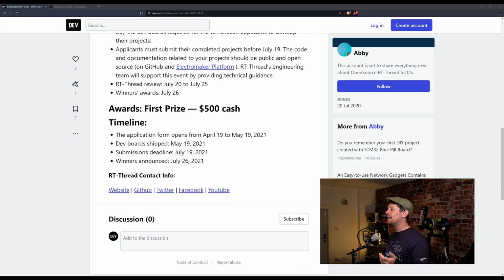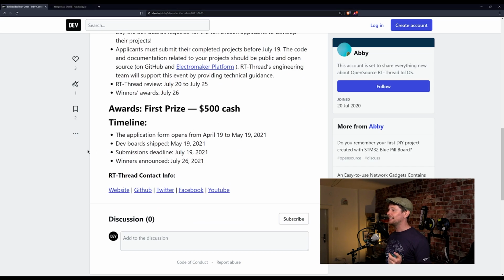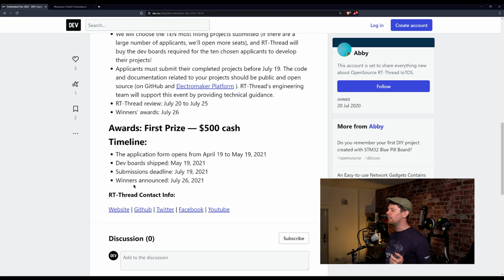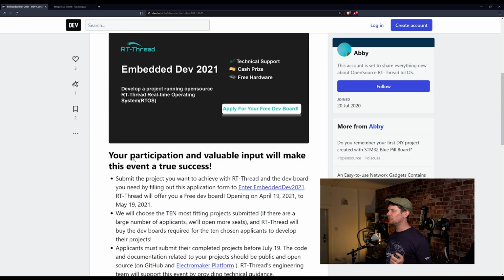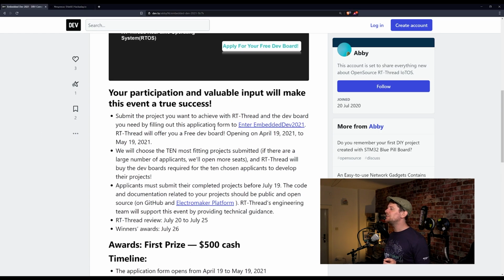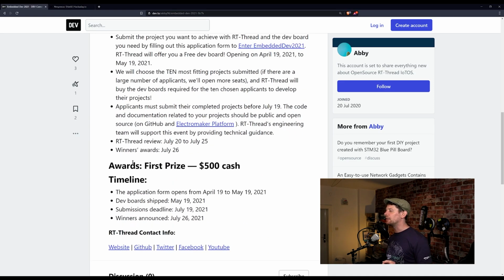That's lovely. And yes, if you want to take part in this, you can win $500 in cash if you do win. The application form is open. And so you can read through this to see if you want to enter the competition. Although I have more or less explained it. You submit a project that you want to achieve, as it says here. And you can do that by filling out their application form here. And the application period is open until May 19th. So you still have a bit of time if you are interested in looking into it.